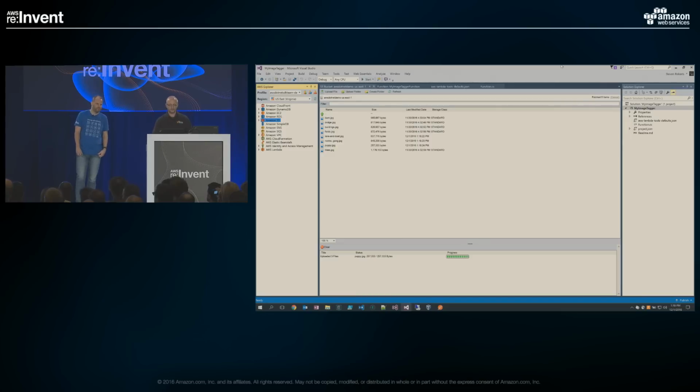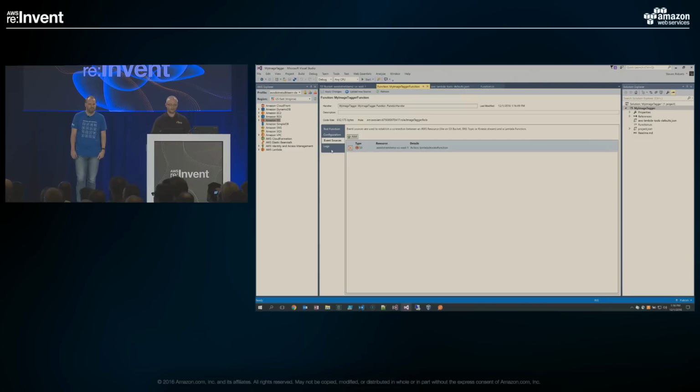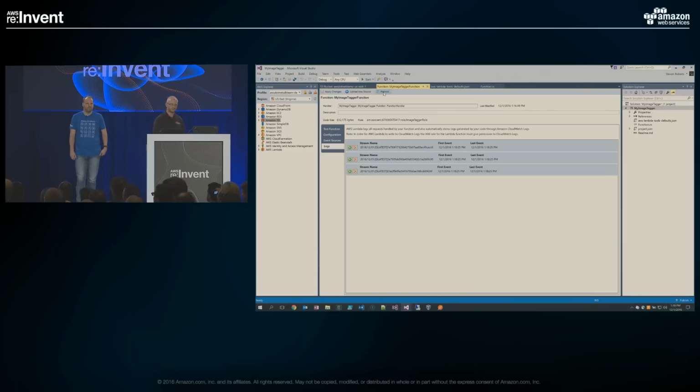So now you're thinking, well, how do I know that the function actually ran, right? So let's go back to the image tagger function. And if we click on logs and refresh, we should see some log activity coming through from CloudWatch logs. This is the console writes that we've just been doing, okay? Let's just open up one of these and see where we're at.